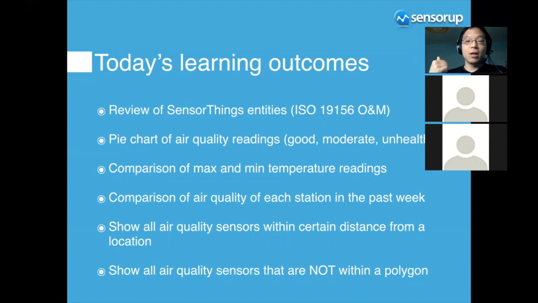The first one is, let's do a pie chart for air quality readings. You might think, okay, for example, I have air quality sensors, and how many readings are good quality? How many are moderate risk? And how many are unhealthy? Just to know, in terms of percentage. That's the first scenario we're going to talk about.